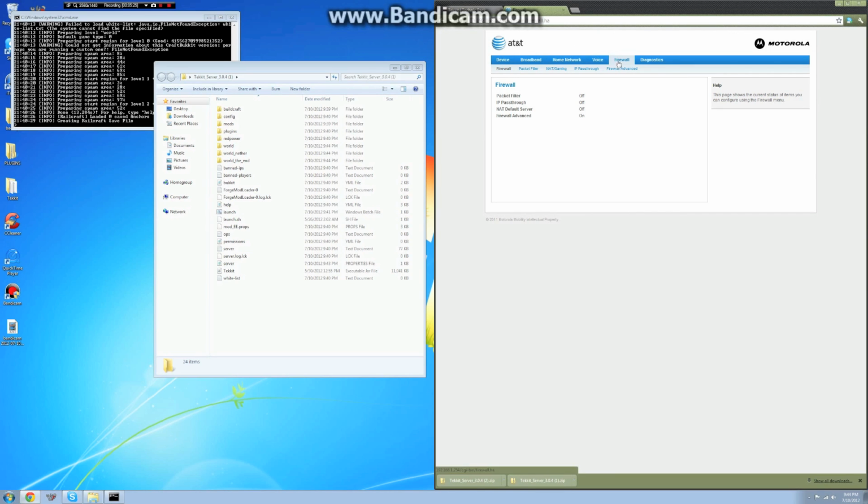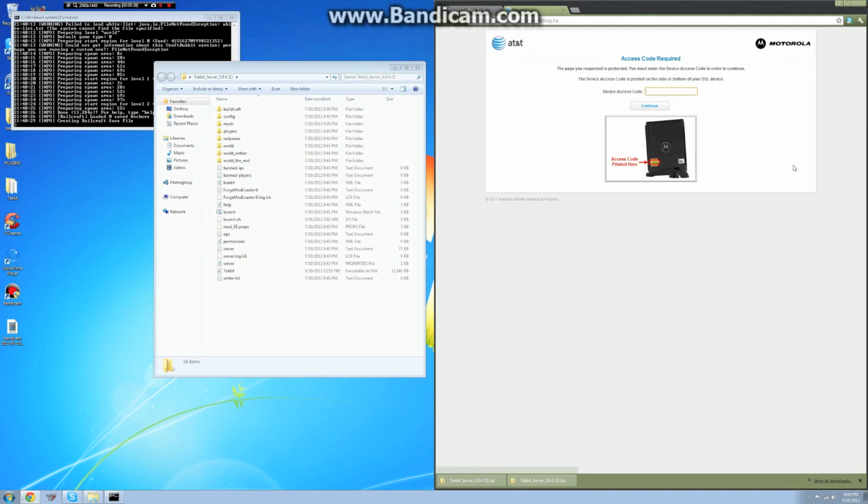So first I go to firewall, and then I go to nat/gaming. And then obviously I need a password to access this. I already got mine down, so let me type that in. And that should be right. And there we go. So I named mine Tekkit, and here's my PC.